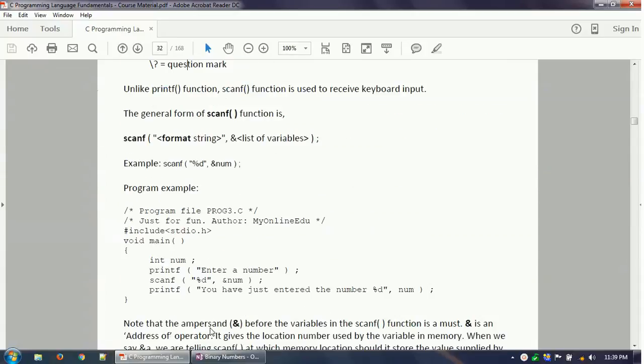So now we have discussed the printf statement. Now we will be discussing scanf. printf is to put out some output. Unlike printf, scanf is used to receive some input from the keyboard. The general form of the scanf function is a format string again, and then notice this ampersand sign before the variable. An example is scanf("%d", &num). What it means is that you are asking the user to enter a value through the keyboard for the variable num.